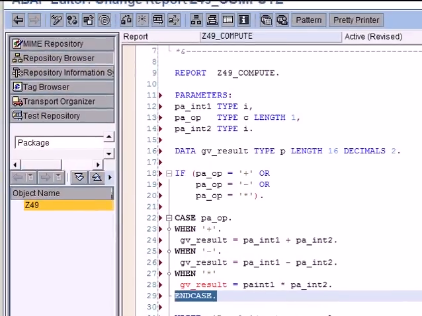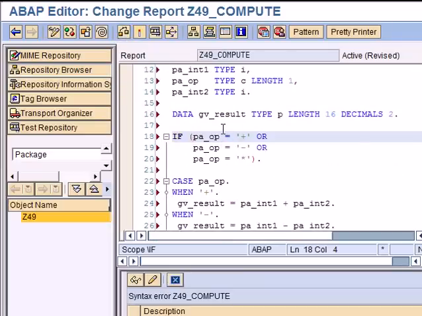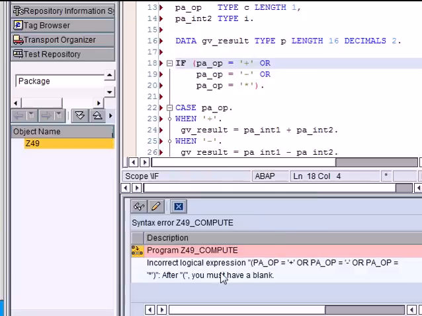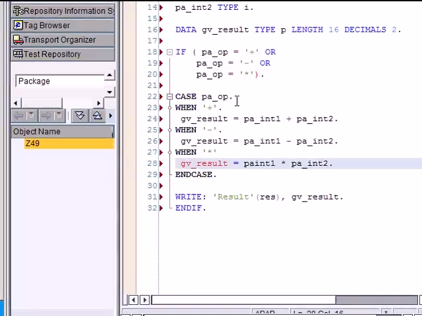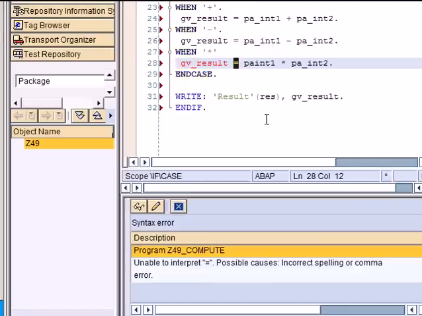So let's do a quick syntax check, and there is an issue here. Let's take a look. Incorrect logical expression. So I need to put a blank there. So basically it wanted a blank here, which I have now put. Let's see for any other errors.